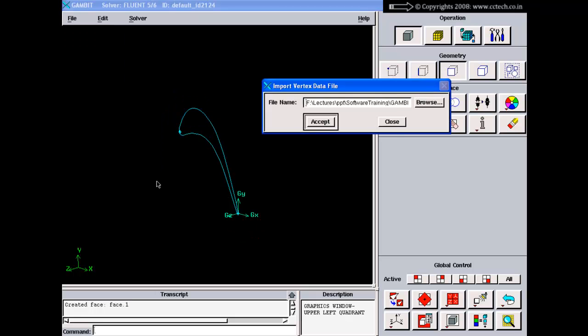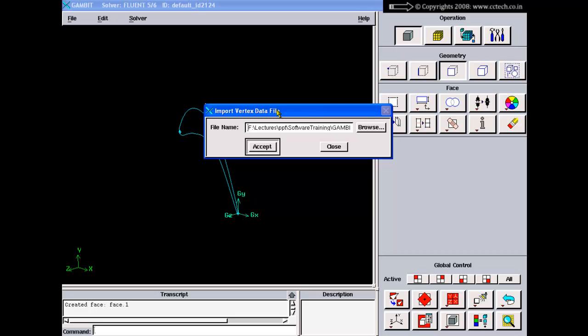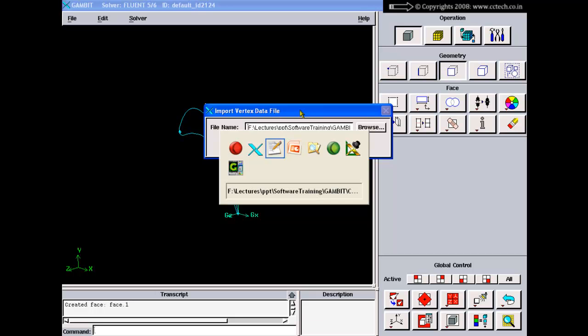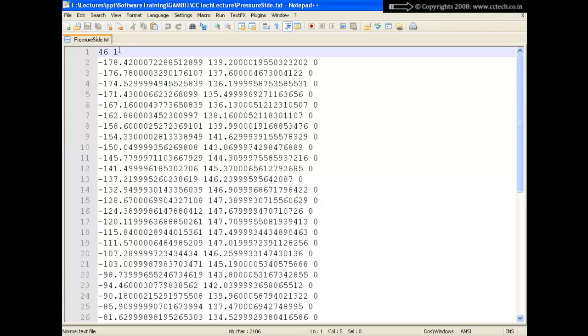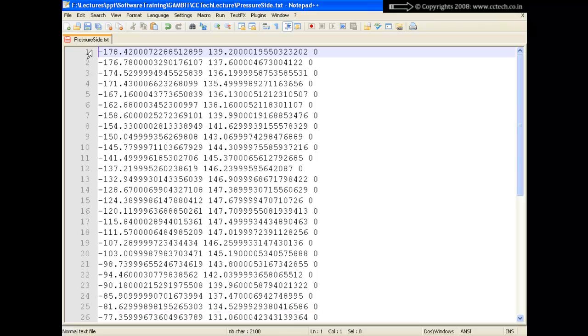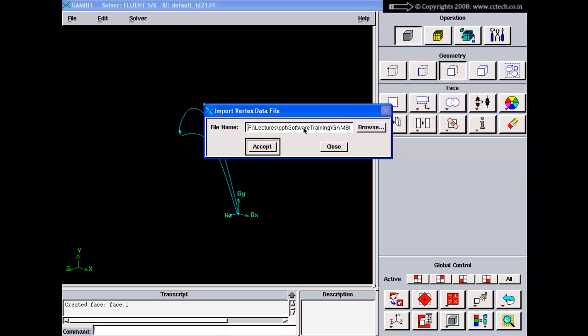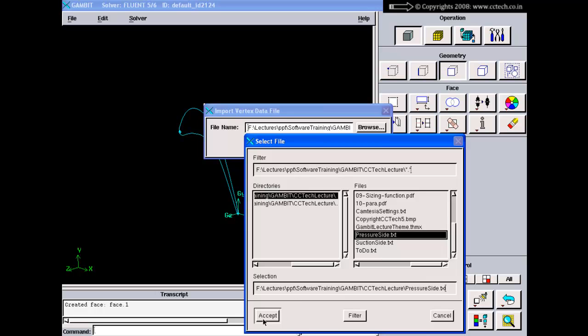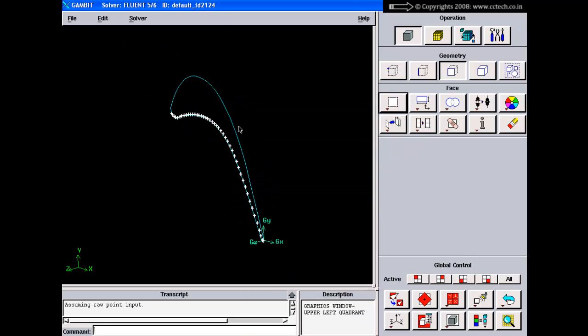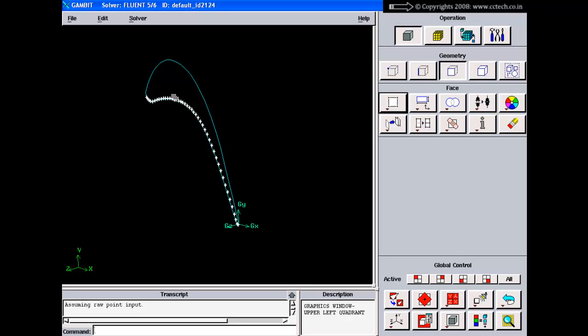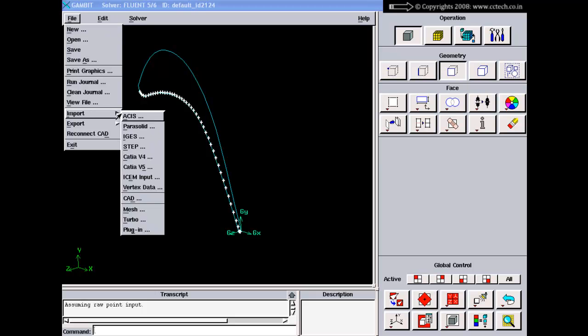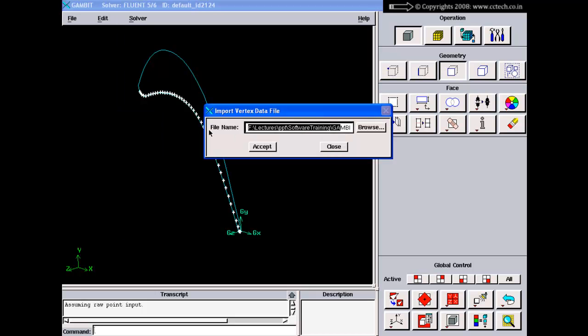The next method is only vertex data. In this particular file, what you do is you just put the vertex data in typical format. In this case, I am not going to put values like how many vertices; I am just putting XYZ coordinates of the vertices which I want to create. So I will say browse, pressure side, accept and accept. If you see, you get only vertices, you don't get edges and all, because that is not there in the vertex data function. So file import vertex data is nothing but you have some vertices which are kept in one text file as XYZ coordinates. You can create vertices by using this particular option.